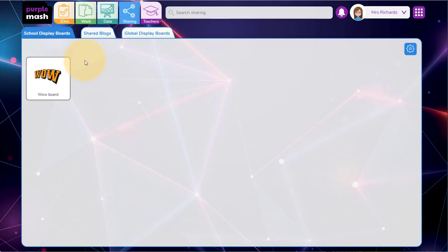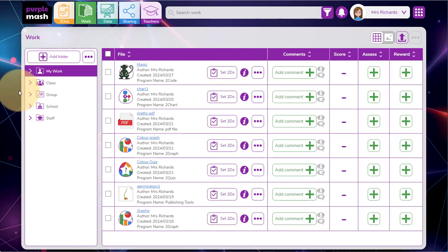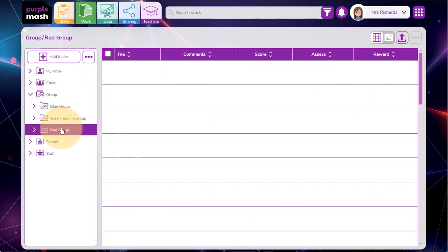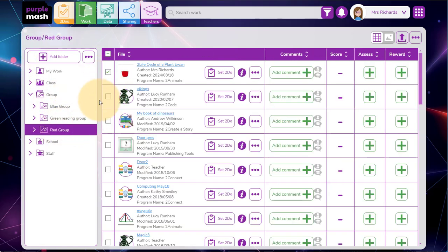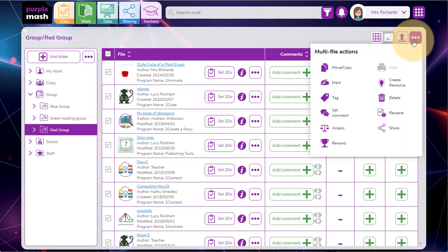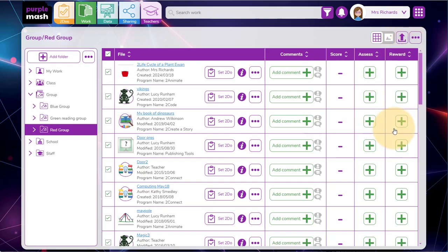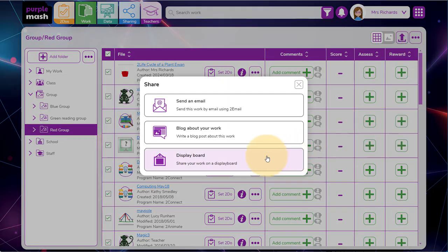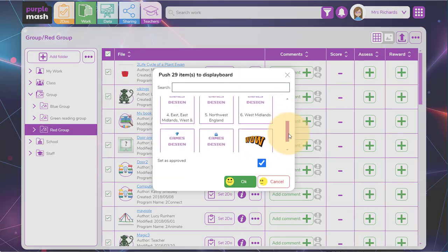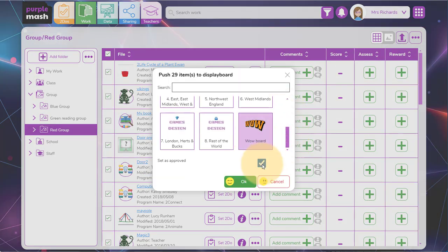I know that my red group have been doing some pretty wow work, so I'm going to go up to my work area and find within the group folder the work by the red group. I can select all the work that's worthy of going on the WOW board, or I can select all files. And I can go to the menu to the top right and click on Share. I can then choose Display Board. I can find my WOW board, make sure the work is set to Approved and click on OK.